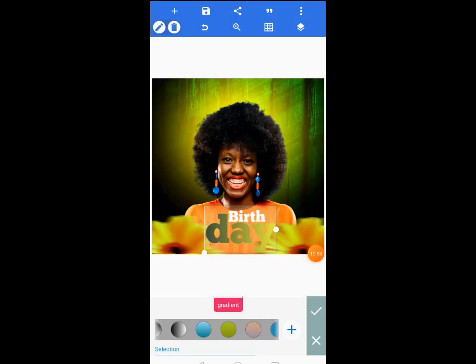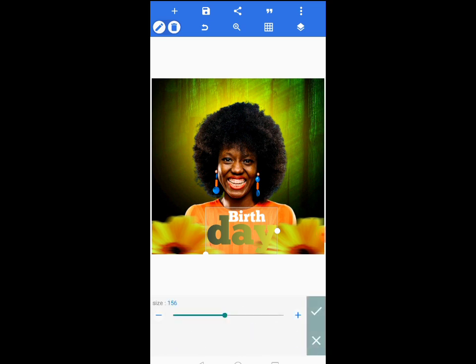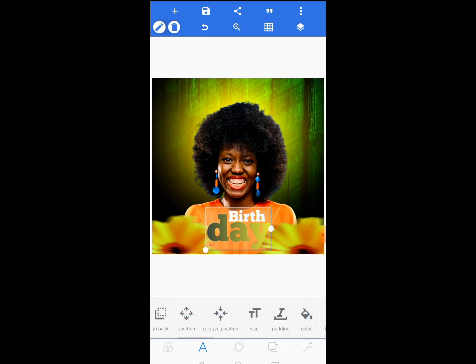So let's tap on OK and let's see the color. So we have the color here, right? So that's how I did it. So let's see the size of the test. The size should be around 141 or 142, somewhere like this, right? So this is not bad.